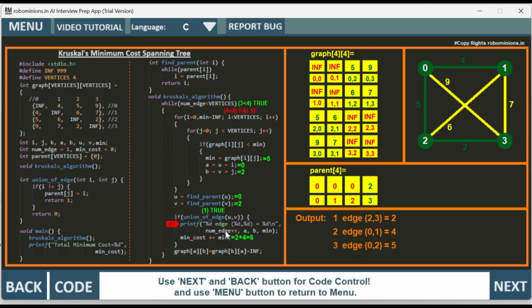We increment the num edge after this line. Then we also update the min cost. If I go back, you can always click back and control. When I go back, we have min cost right now 6. We have to add 6 with 5. In the next step I do min cost equal to 6 plus 5 equal to 11. So this is the minimum cost we have calculated. End of the if condition.